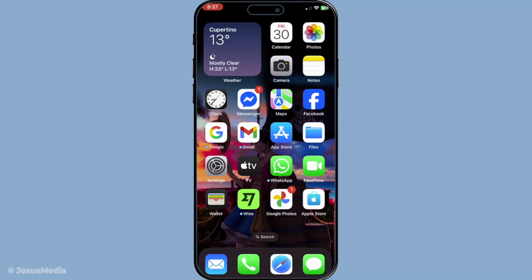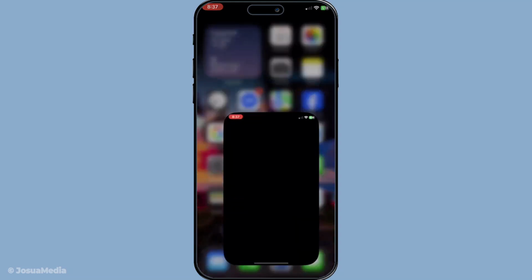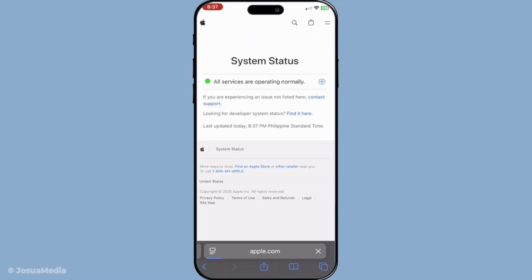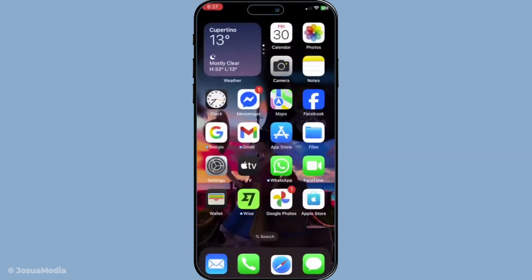Now let's check if the problem might actually be on Apple's end. Sometimes the App Store might be experiencing downtime or issues that are out of your hands. You can verify this by visiting apple.com support system status from your device or any other internet connected device. This page provides real-time updates on the status of various Apple services, including the App Store. If there's an issue listed there, it's a good indication that you'll need to wait for Apple to resolve it.